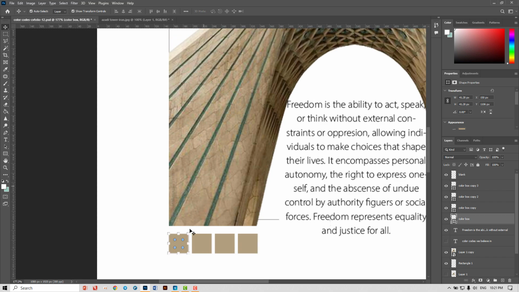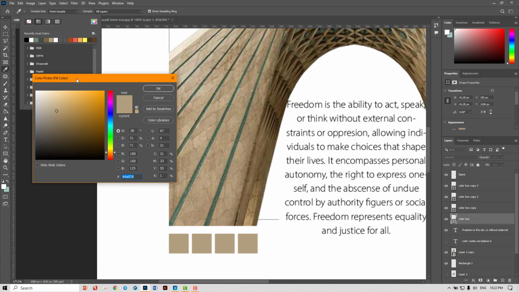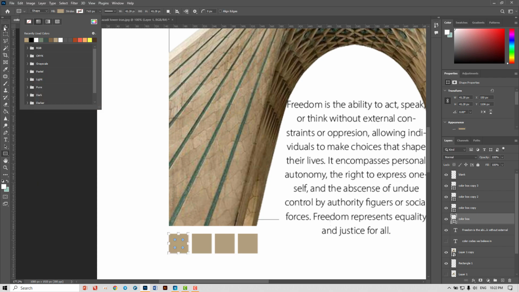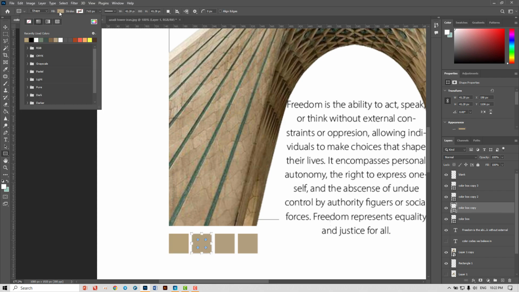The first one is from this surface here. So I click on it, I go to this rectangle, and I go to fill box, and I click on this colorful color picker. And I go, for example, here, and I hit OK. So it's set. The other square should be changed to another color.